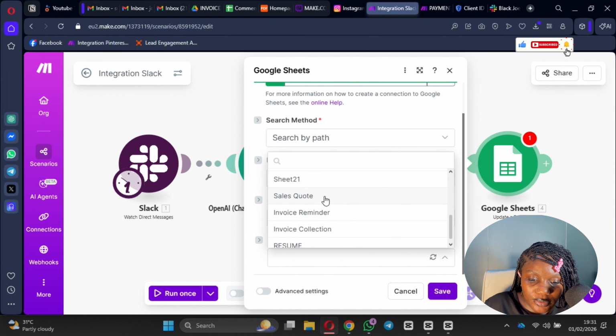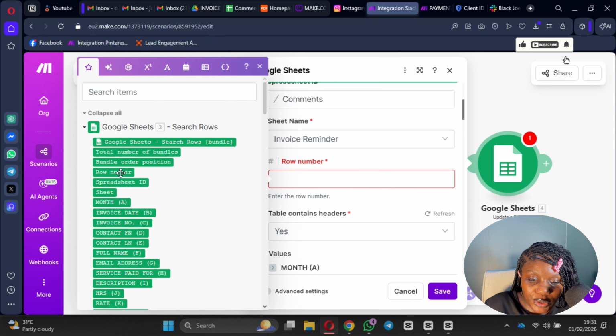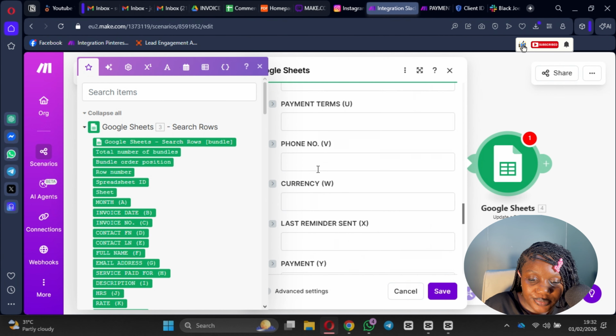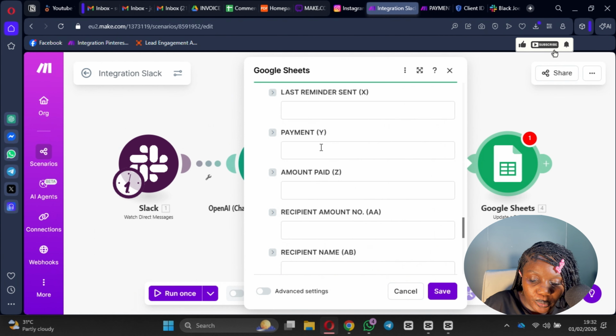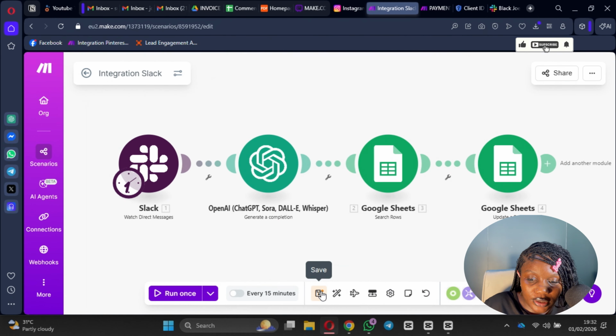So the invoice reminder, and the row number is the one we get from here, and we only want to update payment to paid. That's what we want to have here now. We want to have paid. So we do save here and we do save.